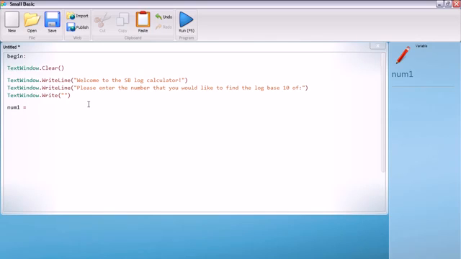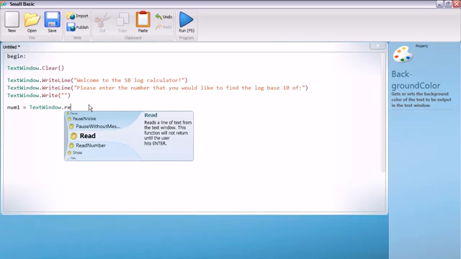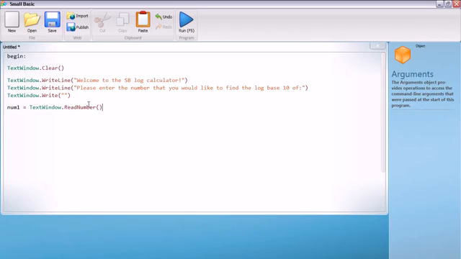So num1 equals text window dot read number, open and close parentheses. And the difference between read number and read is, if you could guess, read number only reads numbers and read only reads strings. If you are familiar with other programming languages, numbers can also be known as integers or doubles, and strings are just strands of letters. They're a collection of letters. It could be anything from a name to a sentence to a paragraph, whatever. It's a string.